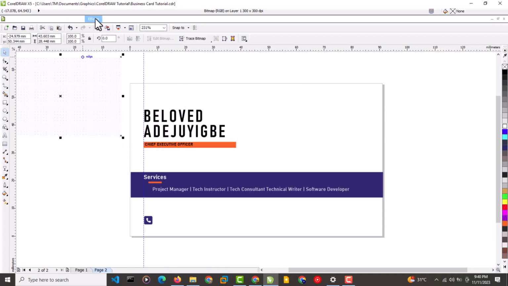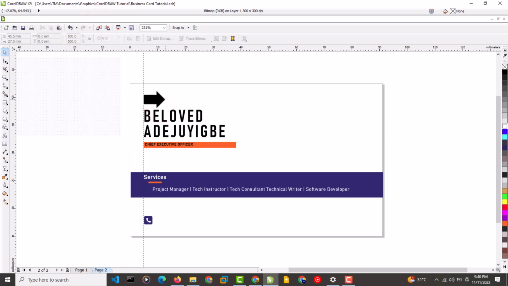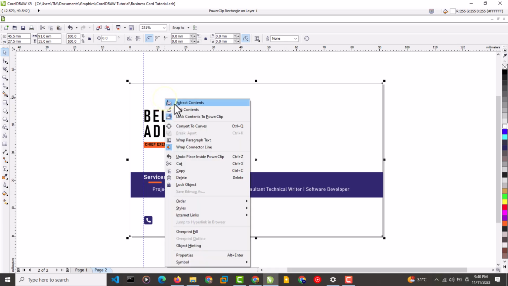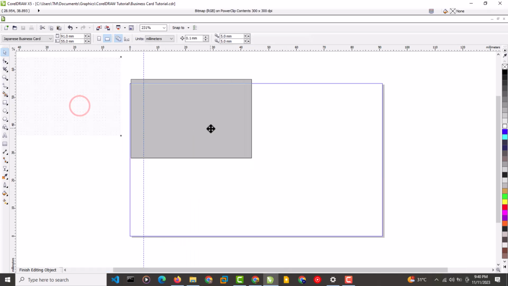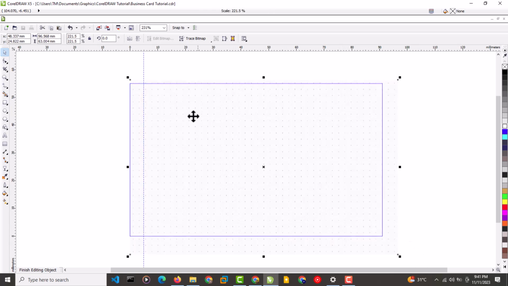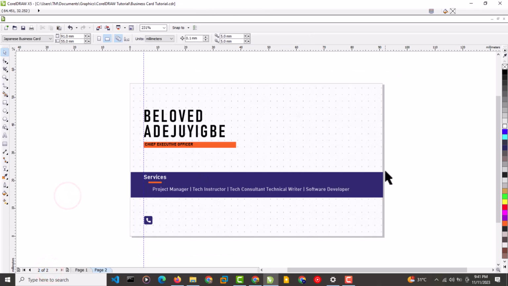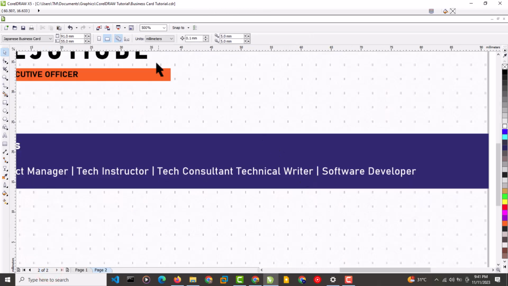All I have to do is to power clip it. I'm going to go to effects. I'm going to power clip this, place inside container. I'm going to place it this way. Then I'm going to edit content. I'm going to bring this in. Then I'll make it bigger to cover the whole background. Then I'm going to finish editing objects. So we have this right here. As you can see, it's looking so great.